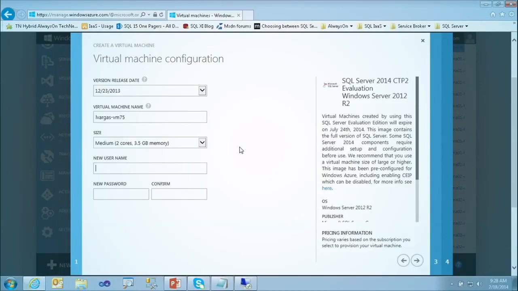I give a name to my administrator. So I'm going to say Vargas is my administrator. I specify a password. All right, and then click next.